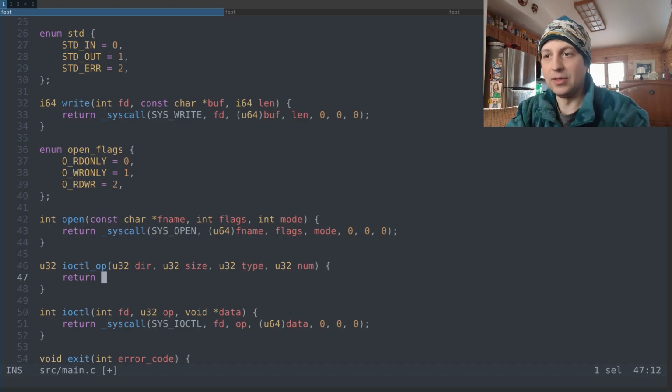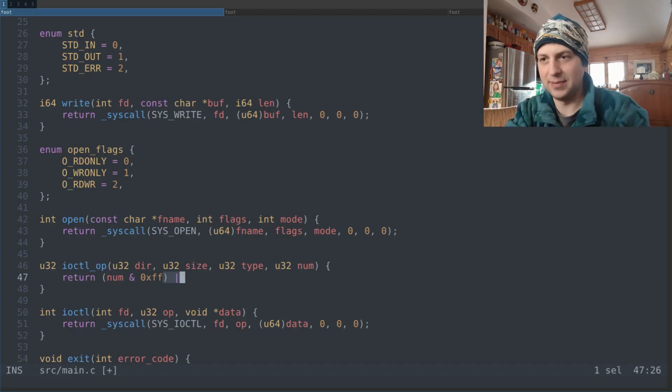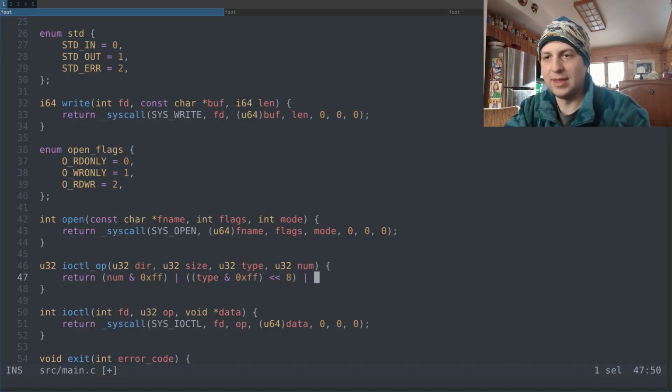So the low bit is going to be num. So we're going to turn num and 0xff. So we're going to take off the first byte of num just to make sure that we don't get any excess bits if we messed up and passed something too big for num. And then we're going to take type and 0xff, the first byte of type, and we're going to bit shift this up by 8. So the next 8 bits are going to be type. Then we'll OR that with size.